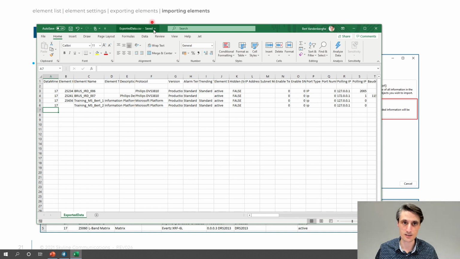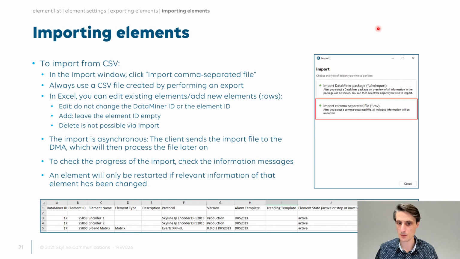Yeah, it saved it. And be aware, if you close it, sometimes Excel might ask you to save it again, but it's not necessary to do so. Now, I did change my CSV file and added a new element. You could do 100 of them. Now let's go for that import.